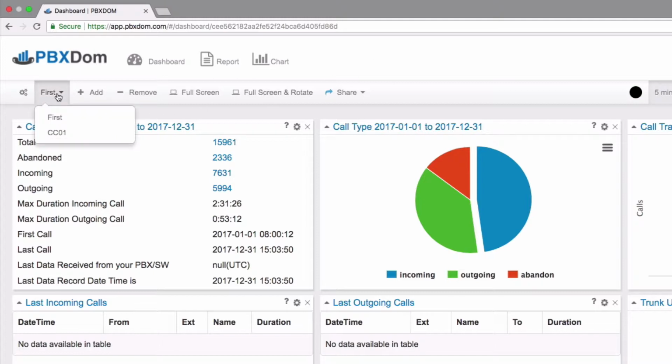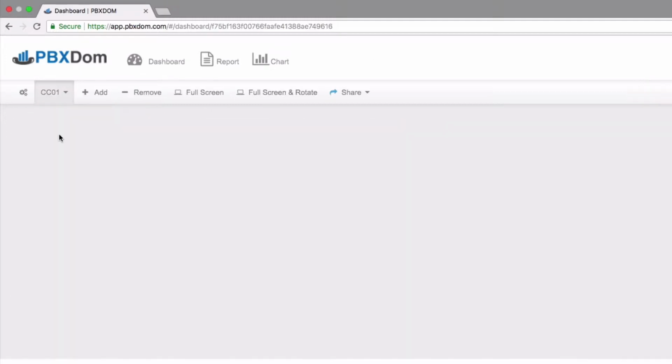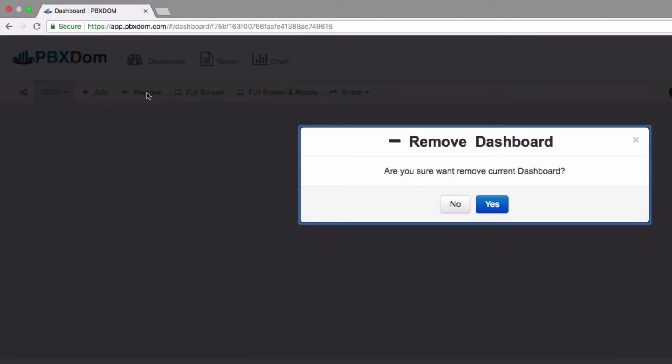To remove an existing dashboard, make sure you are in the dashboard you wish to remove by choosing it from the dashboard drop-down menu, then clicking on the Remove button. Keep in mind that the dashboard you are currently viewing is the one that will be removed. After clicking the Remove button, choose Yes in the pop-up dialog to confirm you want to remove the dashboard.